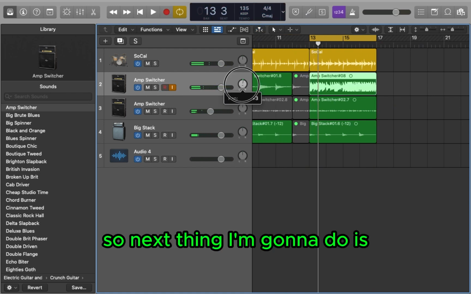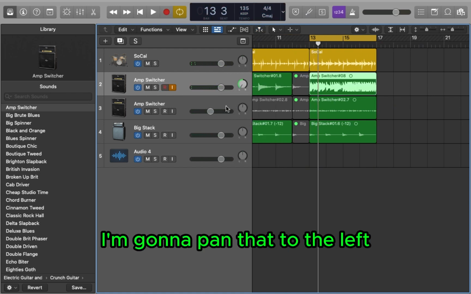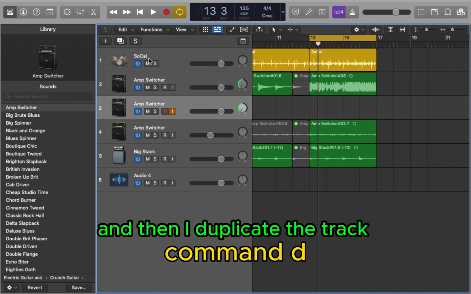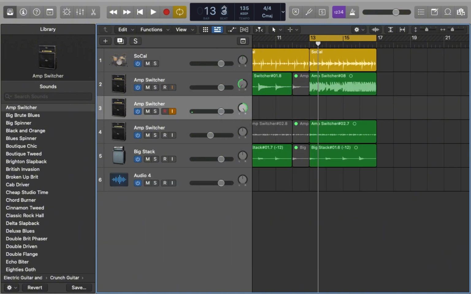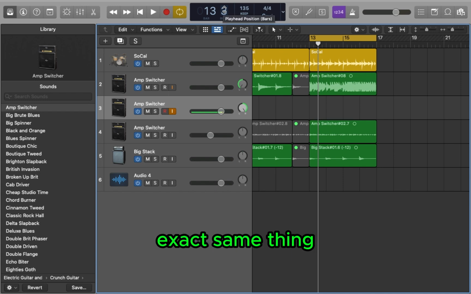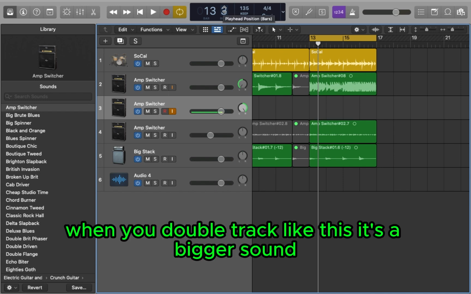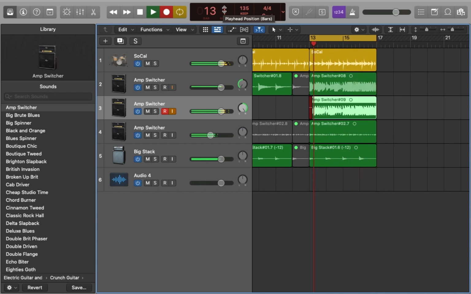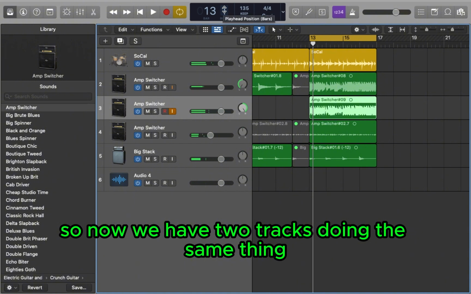So next thing I'm going to do is I'm going to pan that to the left. And this is creating a bigger stereo image. And then I duplicate the track, Command D, pan that to the right, and do the exact same thing. When you double track like this, it's a bigger sound. So now we have 2 tracks doing the same thing.